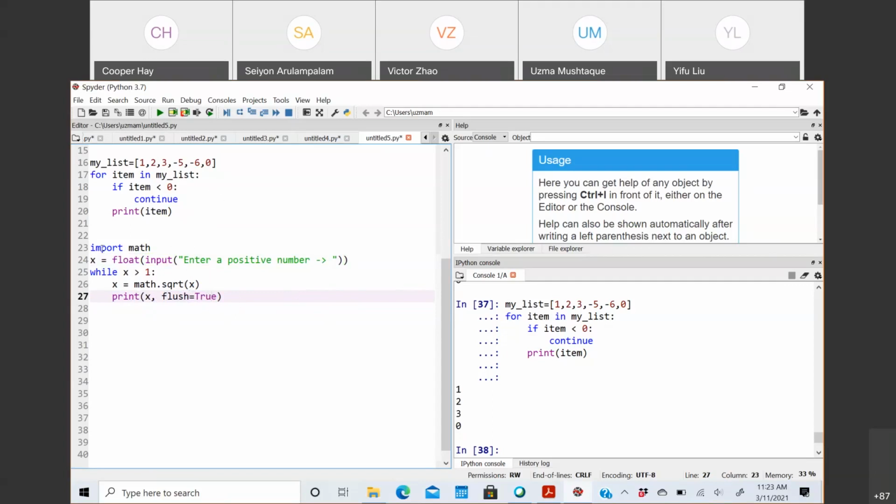So that's one thing. And the other thing is, of course, this is an infinite loop, because you can tell this keeps finding the square root of a number until it becomes 1. Let me see what this does.